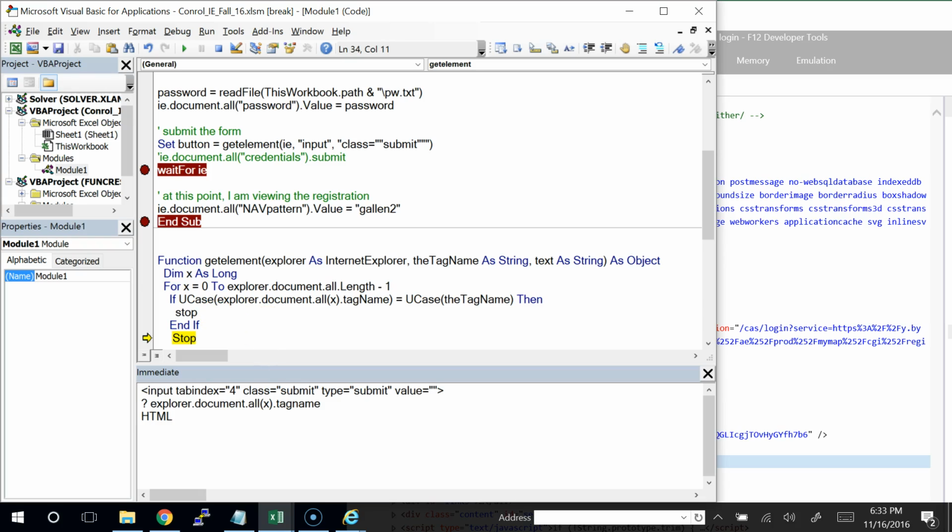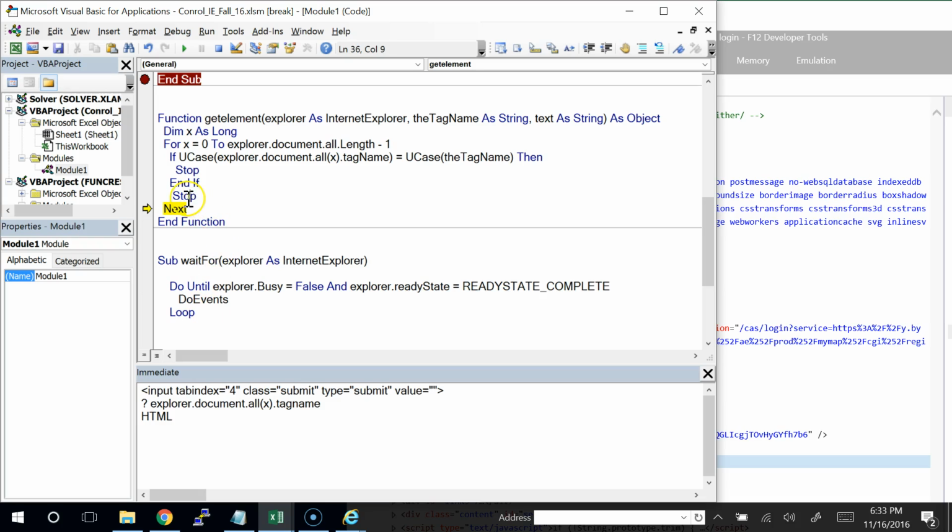So I will put stop here. I'm going to delete my other stop and run that again. Now that should have kept going until it found an input. So I'm curious to see what X is at this point. So let's put it here. X, comma. So the 27th element, well, the number 27th element, the 28th element, is an input tag. Once I've got here, I'd like to see that whole tag. Well, I can do that not with the tag name property, but with the outer HTML property.